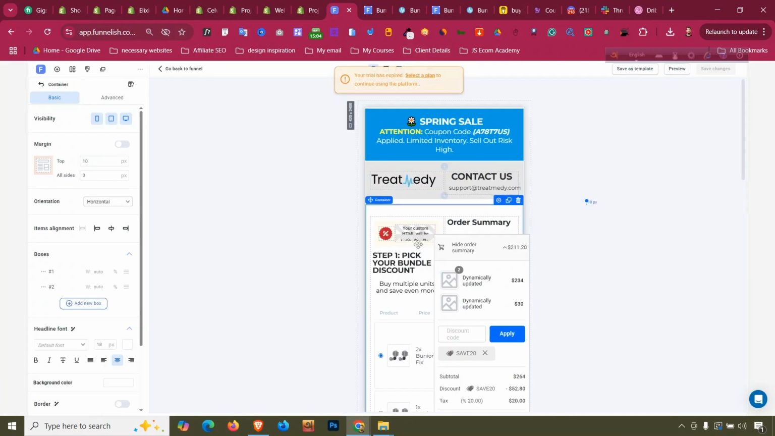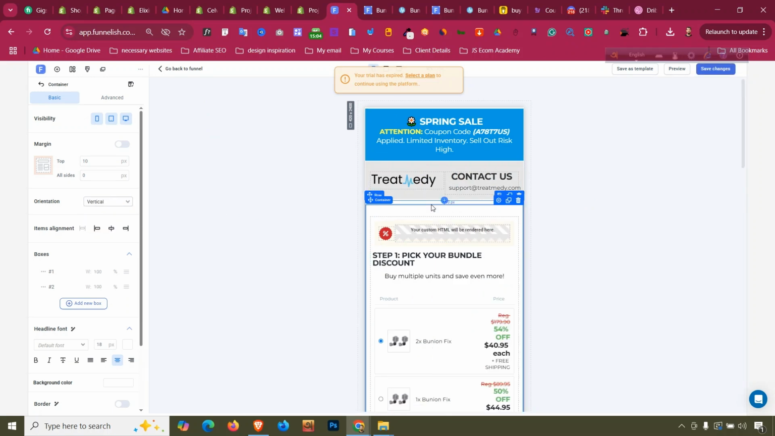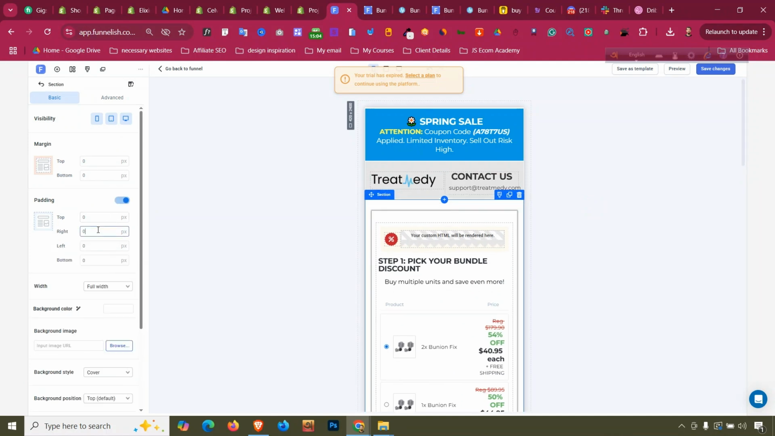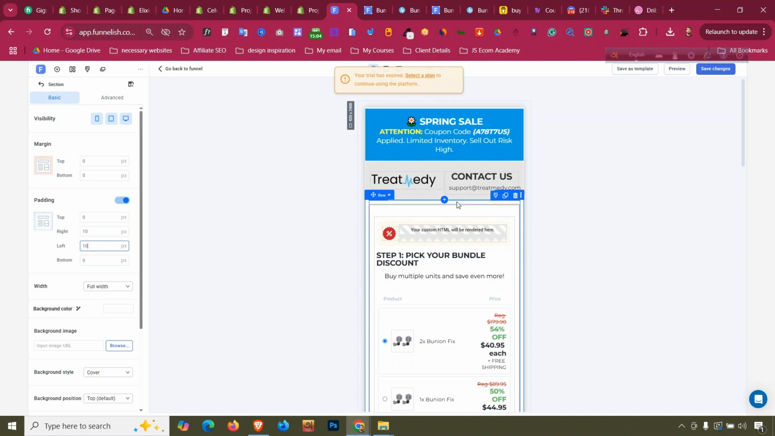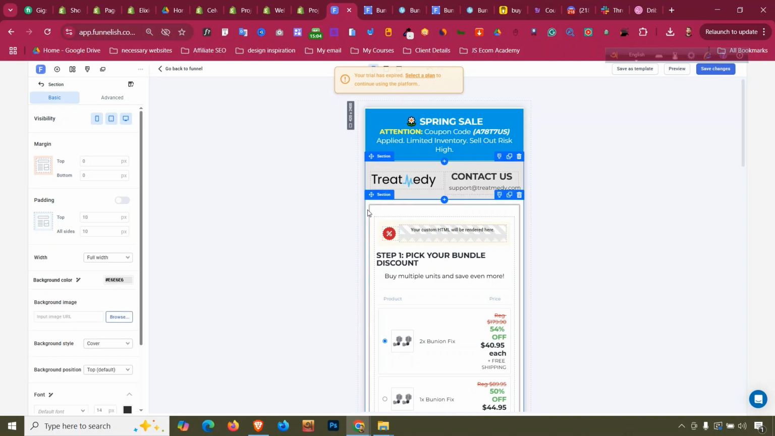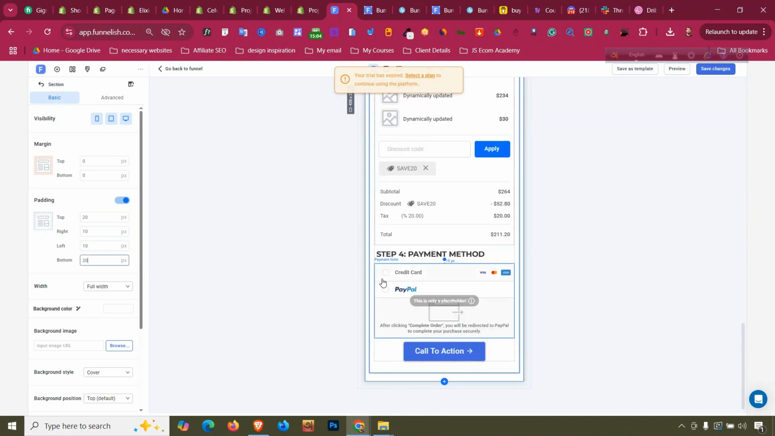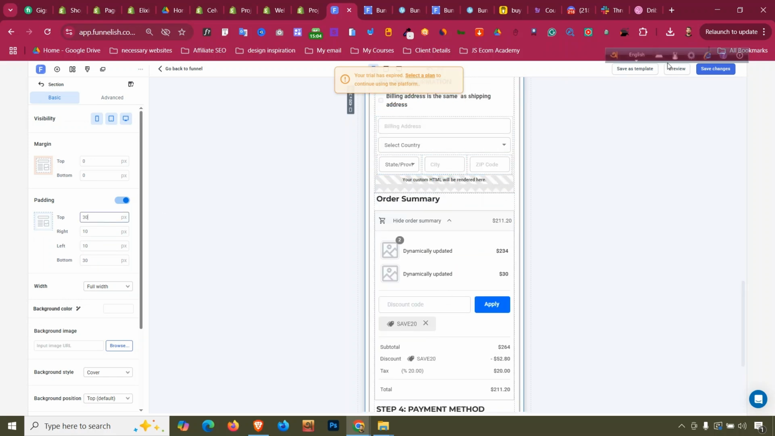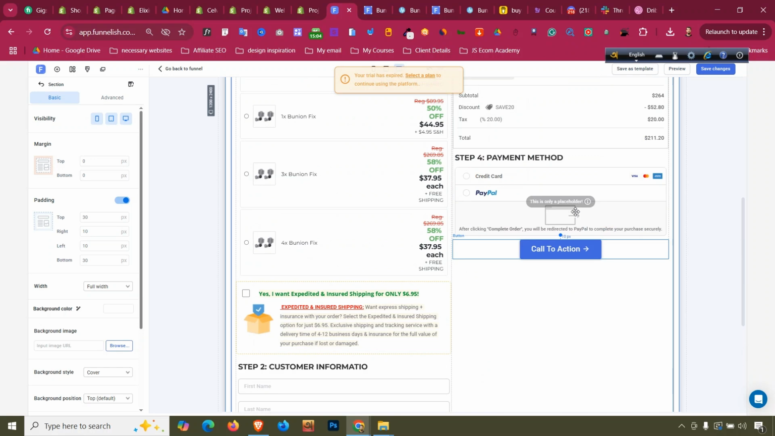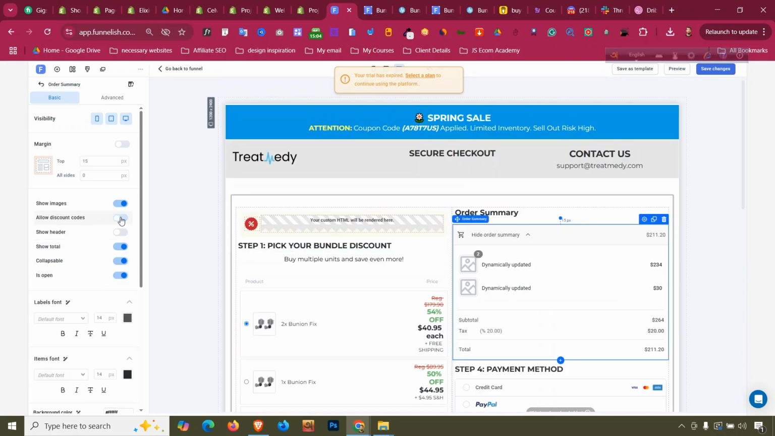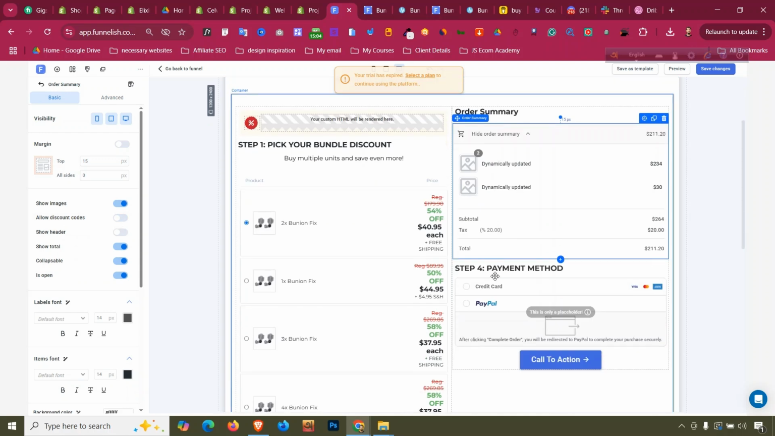So if we go to mobile, it is not mobile responsive, so you have to click the container and make it vertical. That's it, right? Then you need to click the sections and you need to give some padding right, padding left. Okay, and if you want to create some space from the top, we just need to give margin top, margin bottom. Okay, something like this. And if you want to disable the coupon code, you can click on this order summary and you can disable the allow discount codes.